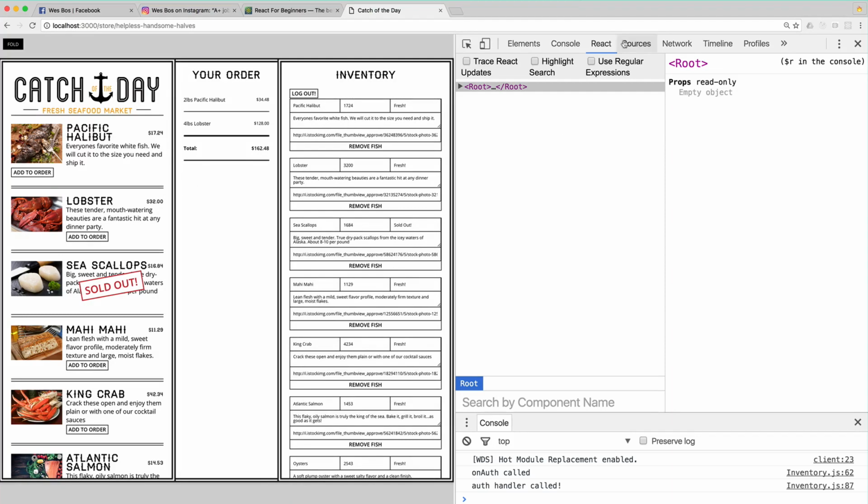Now we can look at that by going to our React Dev Tools. Now, if you don't see React Dev Tools, make sure you have it installed first. And second of all, make sure you're actually on a page that has React loaded. Facebook, Instagram are good examples for that, as well as the demo application for Catch of the Day.